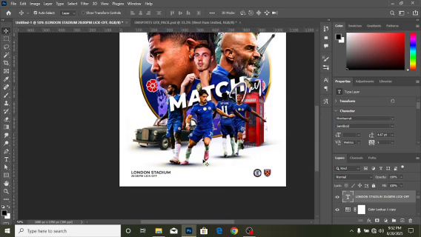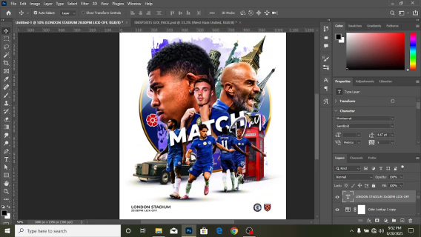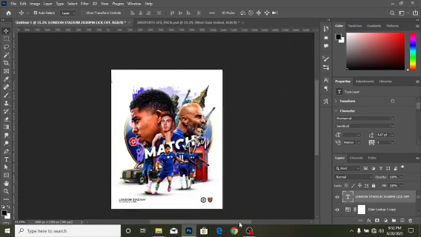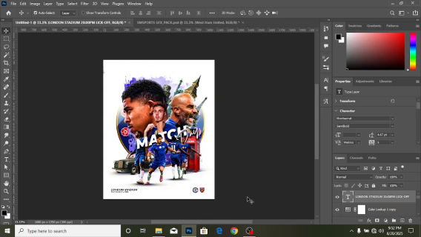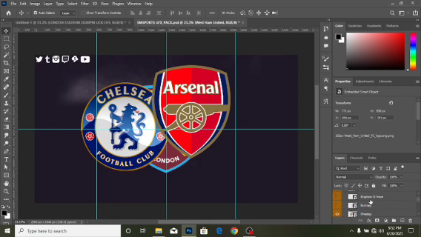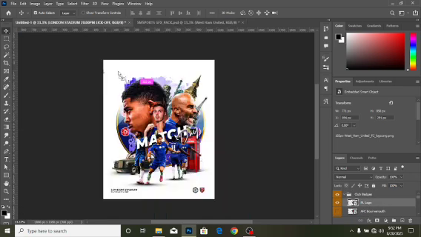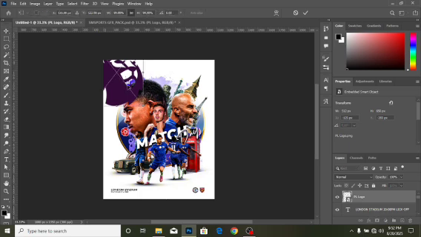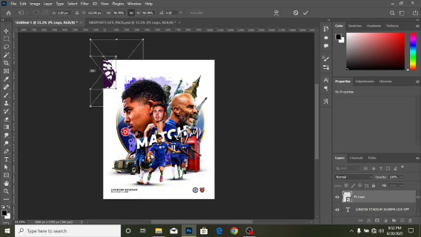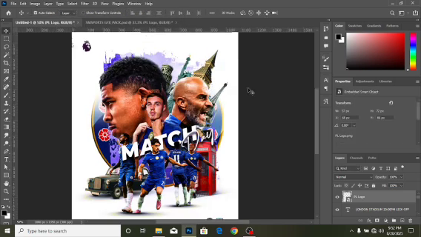We always design while we think of our target audience. We want our information to be visible enough for them to see. So all that's left now is the Premier League logo, because we have to specify which match this is, if it's Champions League, if it's FA Cup, or it's Premier League. So we're just going to perfectly place this Premier League logo.